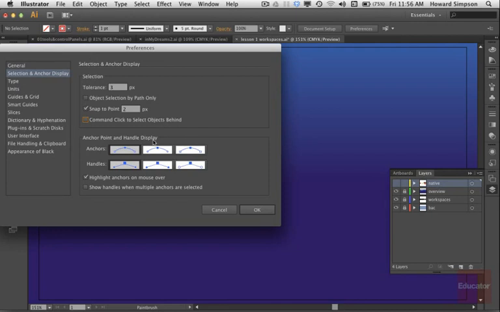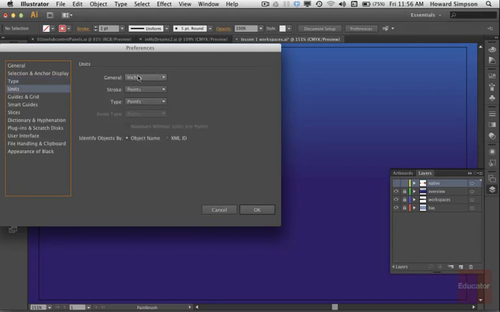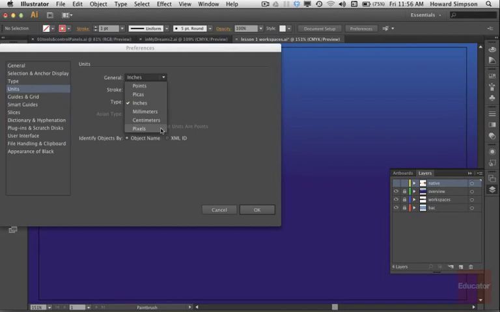And also anchor point and handle display. This is the way it's currently displayed in the grayed area. But if you don't like it, you can change it to one of these. Again, not too much to change. So pretty much the size, the type, units, inches, points, you have points to pixels, everything in between.